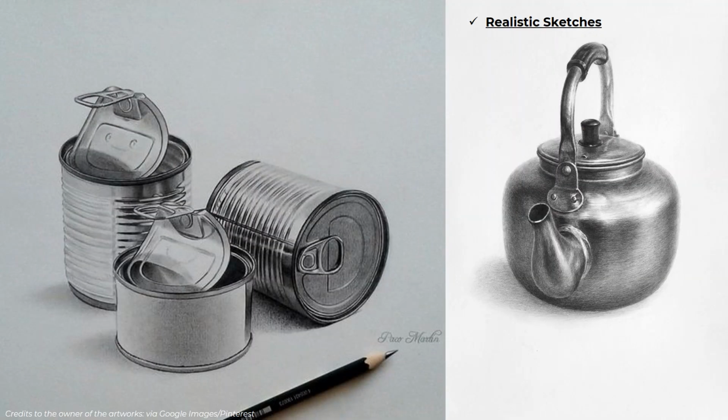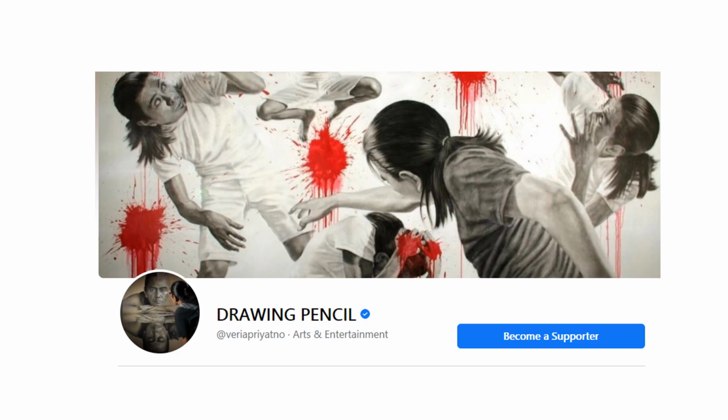These are sample of realistic sketches available in the internet. They applied shades and shadowing and the proper rendering techniques in here. So if you want to see more of these contents, there are some artists with Facebook pages.